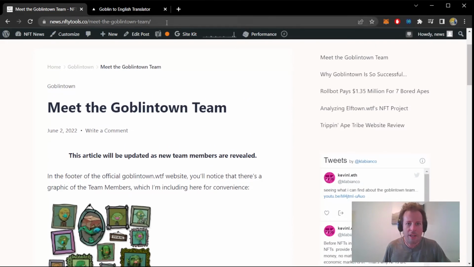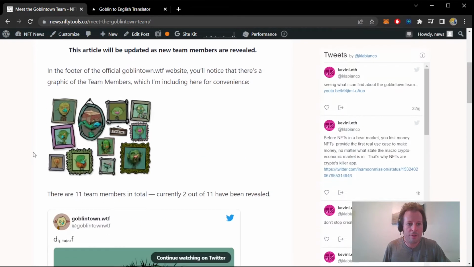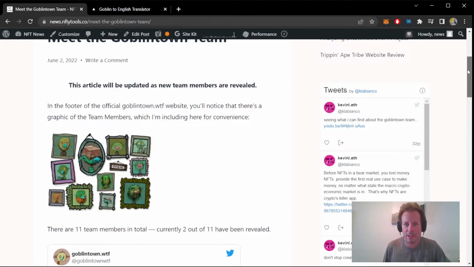I have created a page at news.niftytools.co/meetthegoblintownteam. If you go there, this is the page that I'm going to be updating as the team gets revealed. Let me just talk about it.